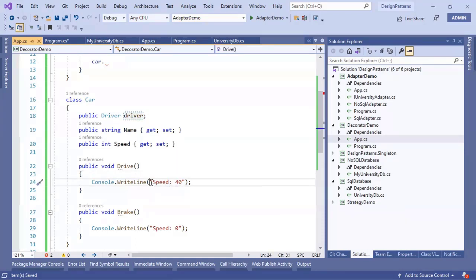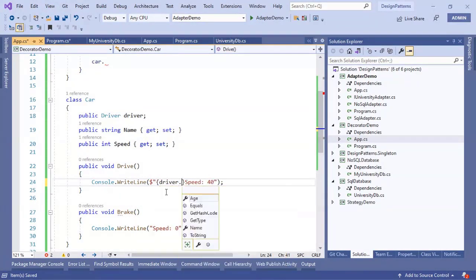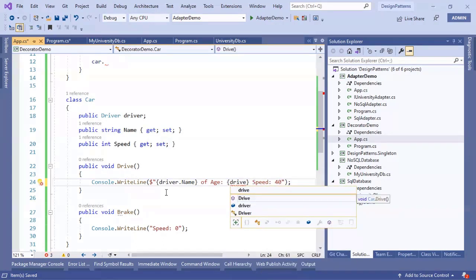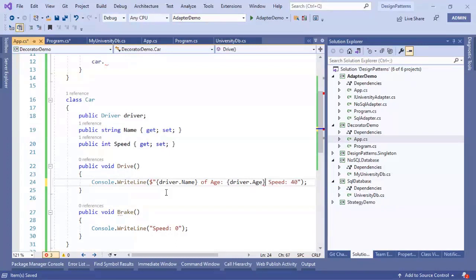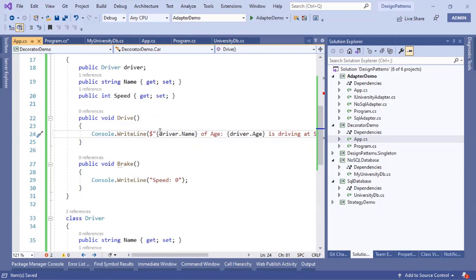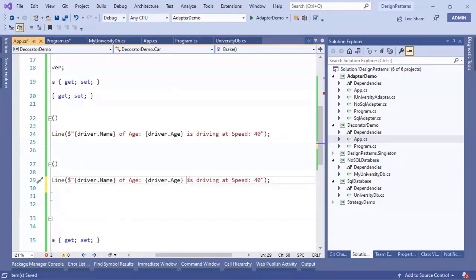Let's go ahead and change this as well. I'm going to put a $ sign here, and I'm going to say driver dot name of age, driver dot age is driving at the speed of 40. I'm going to copy this. Has stopped the car, and the speed is 0.